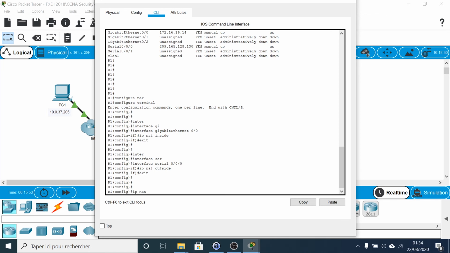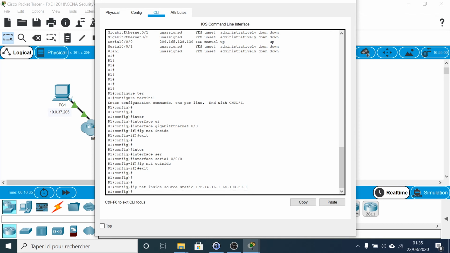While in global configuration mode, I will do the configuration of static NAT itself using the command ip nat inside source static to tell the router that I'm configuring a static NAT. I will first of all specify the private IP address of server 1. Then I will also specify its public IP address 64.100.50.1. I'm telling the router to use this command to do translation between 172.16.16.1 and 64.100.50.1 and vice versa. As simple as that, static NAT is configured.